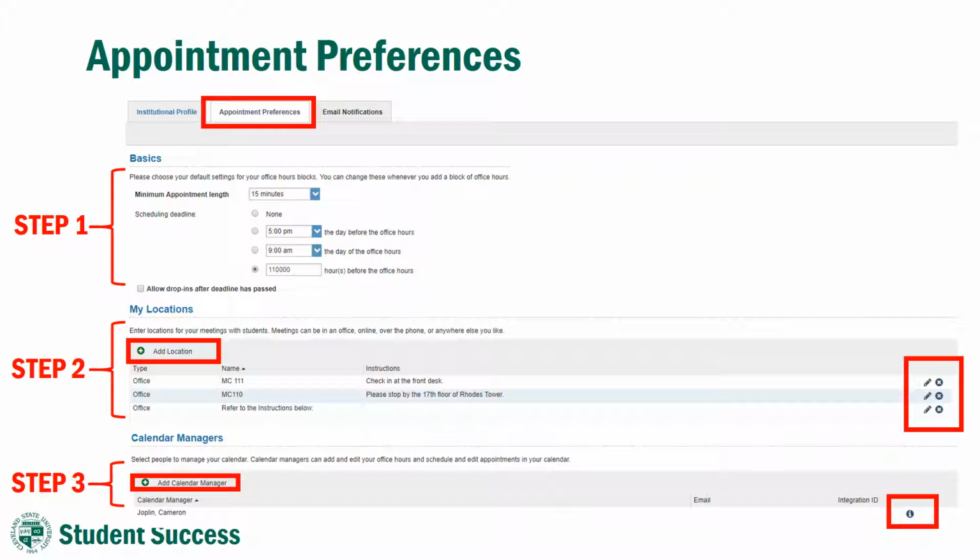Next, you can set up your scheduling deadline. For example, you may not want same-day appointments, so you might restrict students from scheduling appointments with you by 5 p.m. the day before your office hours. In step 2, before you set up office hours for students, you'll need to add a location or several locations.